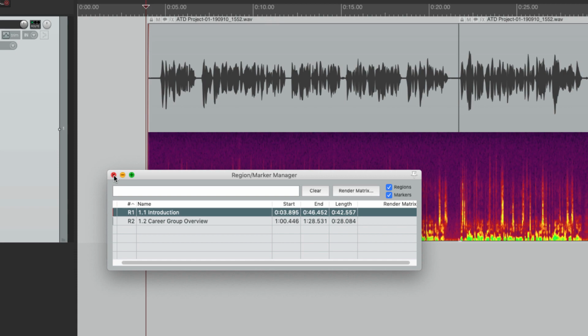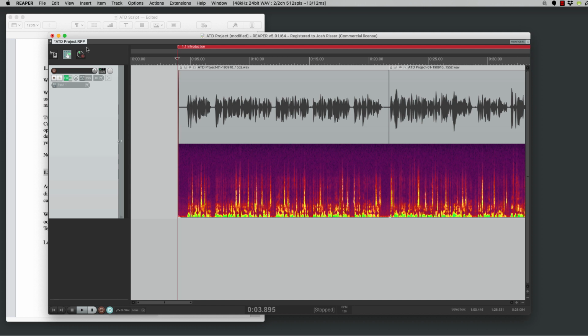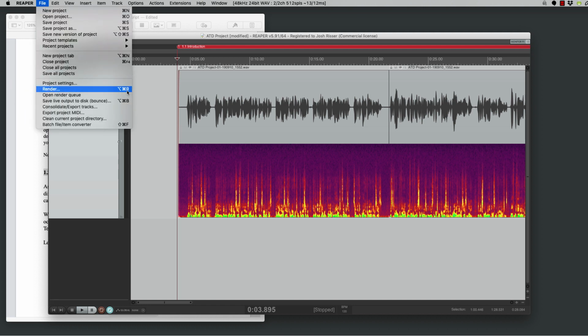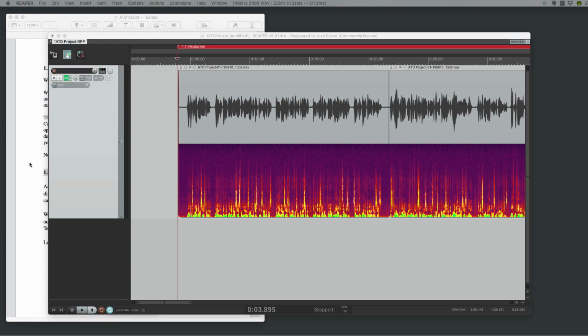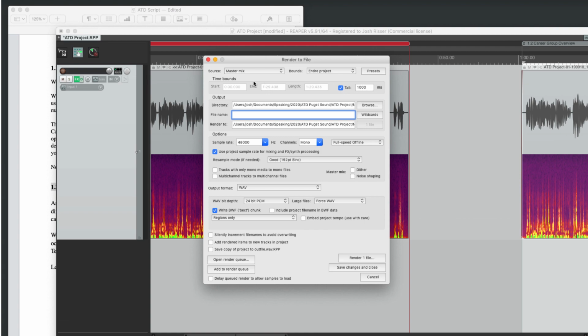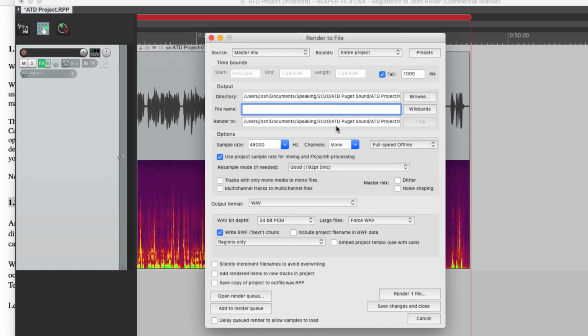We've got our regions named. Let's get them out of Reaper. To get them out of Reaper, you can go to File, Render, or you can use the shortcut key, which is Option Command R, or I believe it's Alt Control R on Windows. And that will open the render to file. So you can see here we have a few options, and actually we have quite a few options. I'll show you the ones that are really important.